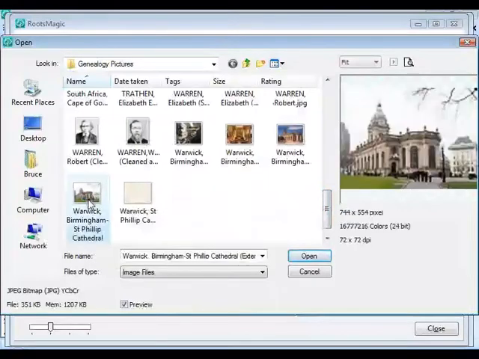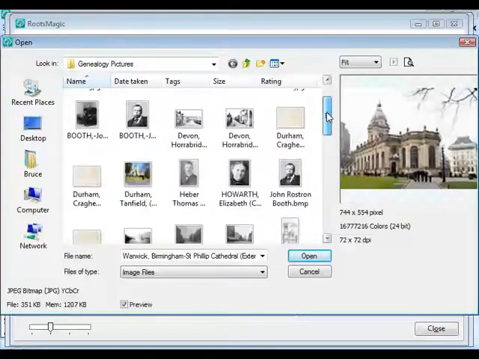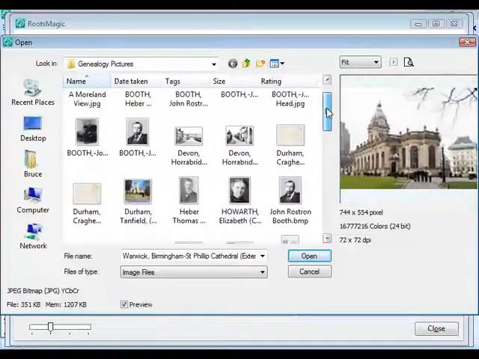So I'm going to go ahead and select a picture, and keep in mind I'm not necessarily adding the right picture to the right person. We're just showing you how this can be done. So I'll just select this picture right here and choose Open.